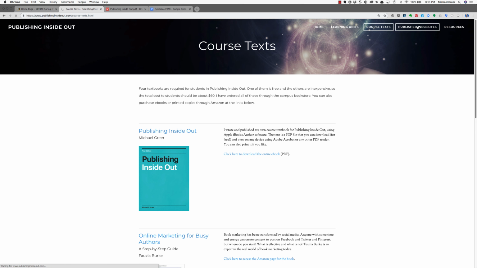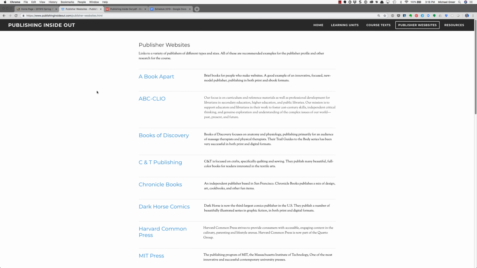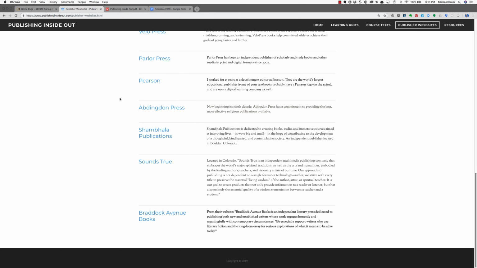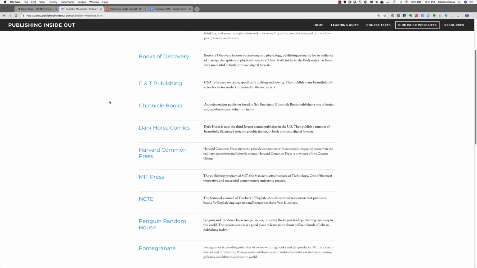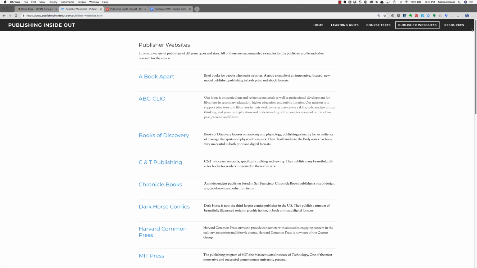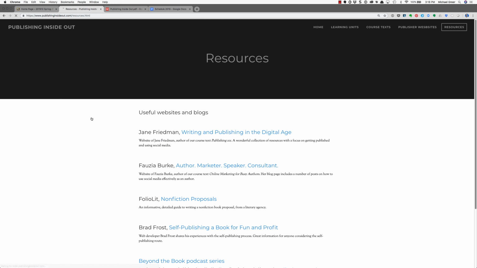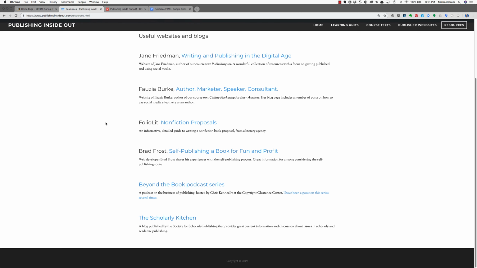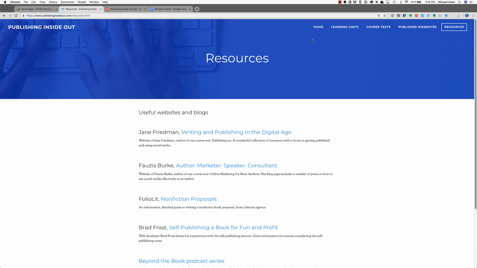Publishers' websites, we'll get into this in more detail in a couple weeks. These are links to a whole bunch of different kinds of publishers. You can find some of these on your own just by Googling, but I've listed a cross-section of them here to use as examples. And then finally, there's a page called Resources that has some additional useful websites and blogs that I will come back to and reference and add to as we go further through the course.